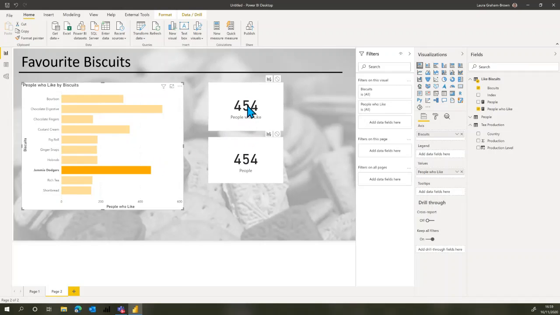Now it's interesting that people who like and unique people are going to be the same because I've only picked one type of biscuit. But if I go and pick Jammy Dodgers and chocolate digestives, you'll see there's 966 in total of those two columns added together. But out of that, there's only 782 unique people, as in there are some people who like both, like me. Okay. My husband's quite upset that chocolate fingers didn't win. But there we are. We can use our filters in here like this to work it out.